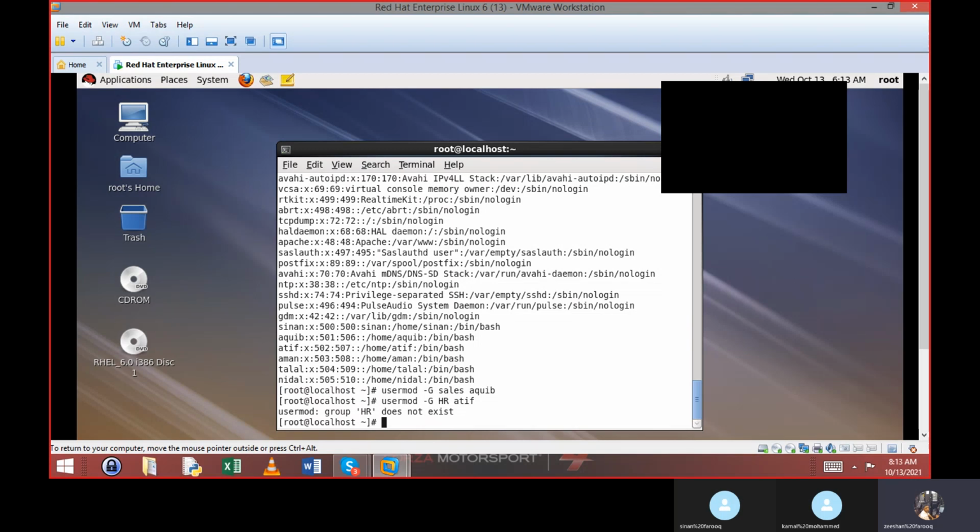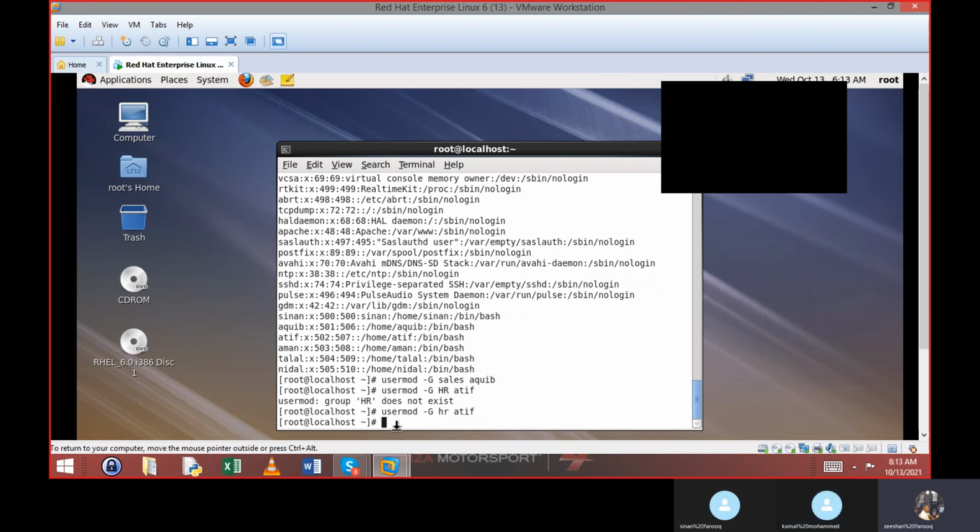So HR does not exist. Did we write capital H? I think we have given small hr, right? We didn't give capital HR. That is why the small hr we gave, that is why it is taken, because last time we gave it in small and now we are taking capital. If there is no group exists, it will not come. Now usermod.